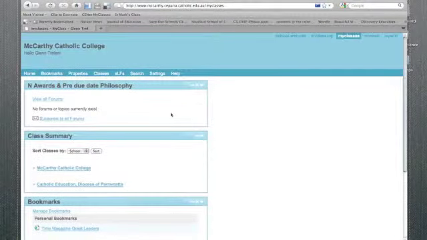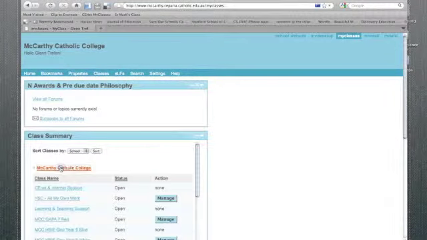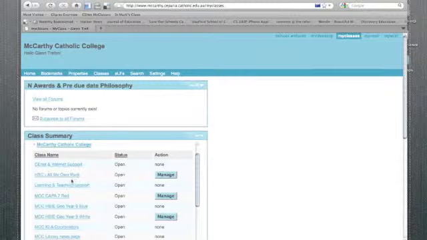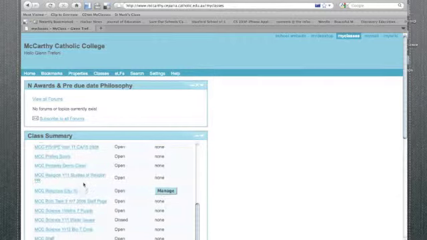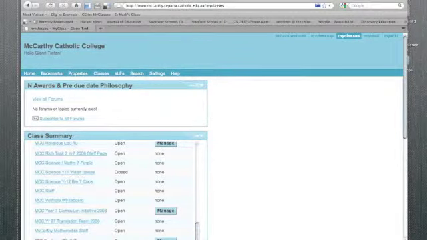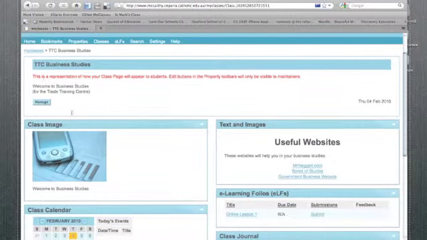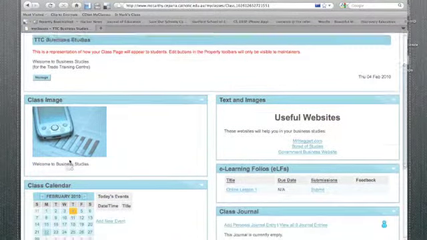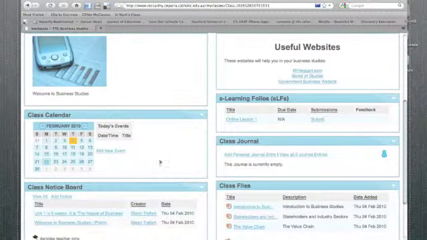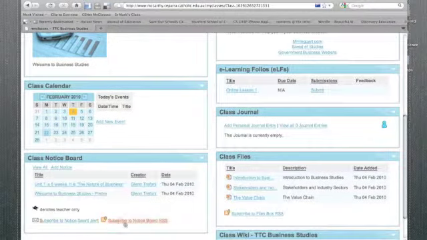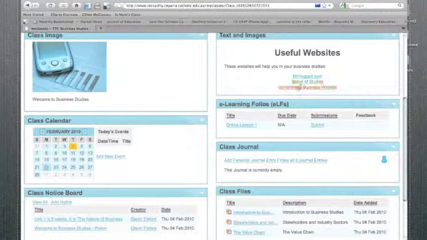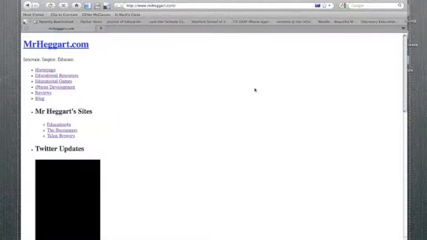Now most of the important information is actually covered in the McCarthy Catholic College section where I just clicked. And you can see all your classes are there, including HSC or my own work, which we'll be working on today. And right down the bottom, where it's hard to see, TTC Business Studies. Now this is one that Mr. Heggett created for you, just to show you what a good CENET page should look like. So we've got a picture, we've got the class calendar there with no events, so Mr. Heggett needs to add some of those. We've got 2 notices on the notice board, which I'm sure you can see. Make sure you read them. Some useful websites, and it's as simple as clicking on them.